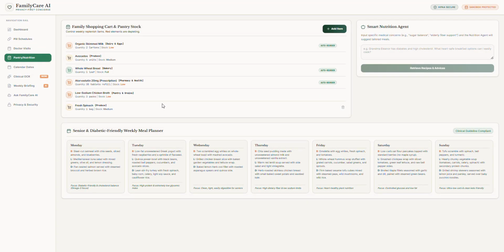And this is the pantry nutrition. It is a family shopping cart and pantry stock. This is where all the weekly meal planner for all the family members are listed out.